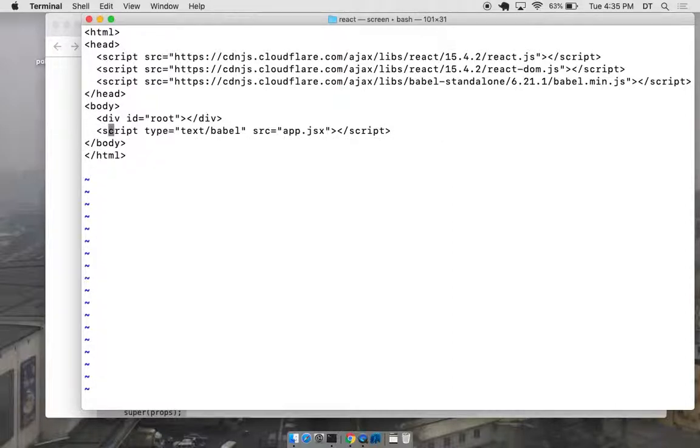So, see, when this script runs, it's going to refer to this root element. So the root element needs to exist first. So we're going to load the script after this root element here is defined.